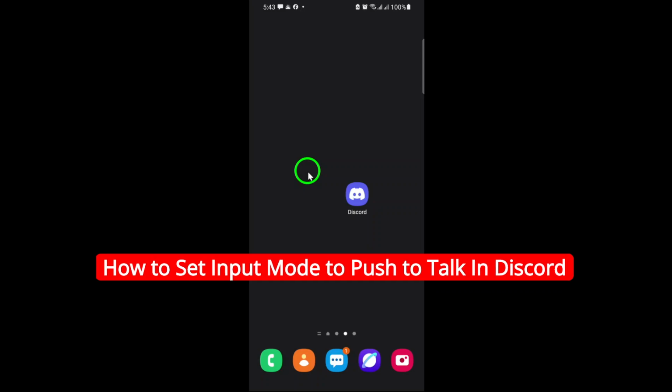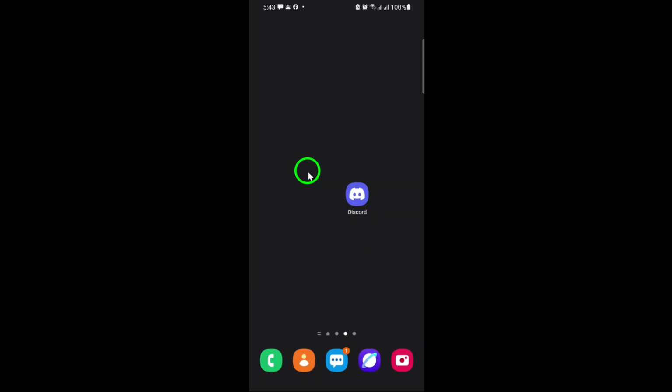If you've ever found yourself in a noisy environment, or just want a little more control over when your friends hear you on Discord, setting your input mode to push-to-talk is a game changer. In this updated guide, I'll walk you through the simple steps to enable push-to-talk on Discord, so you can chat only when you want to be heard.